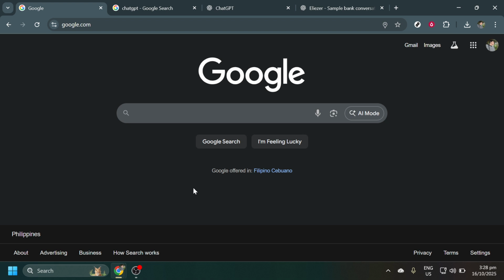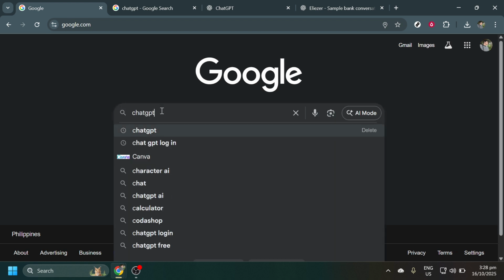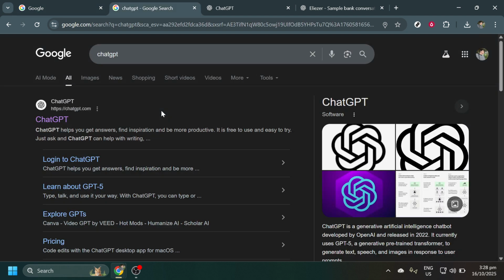First, let's start by navigating to Google. You can open your preferred web browser and type in Google in the address bar if it's not already your homepage. Once you're on Google's homepage, the next step is to search for ChatGPT. So go ahead and type ChatGPT into the Google search bar and press enter. This will bring up a list of results related to ChatGPT.